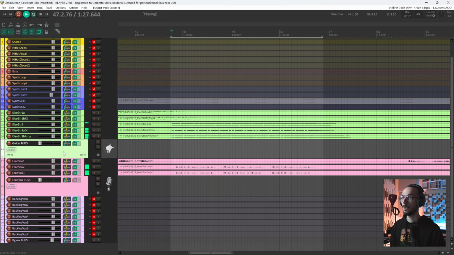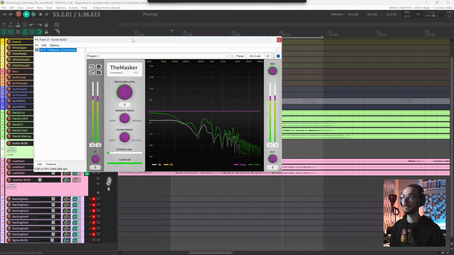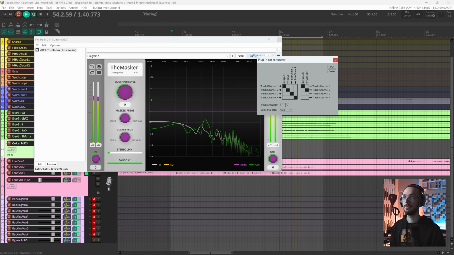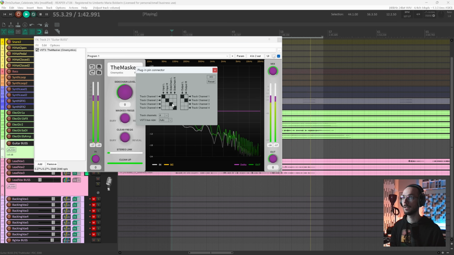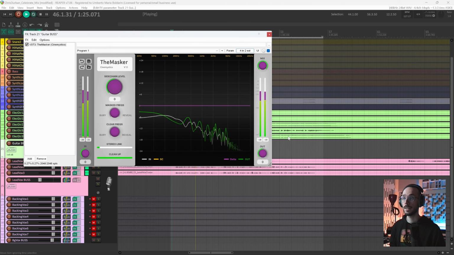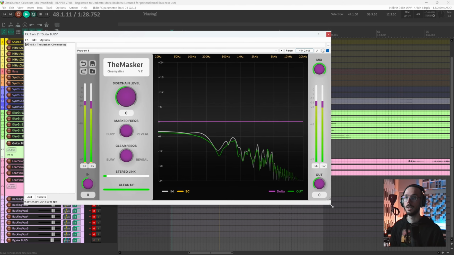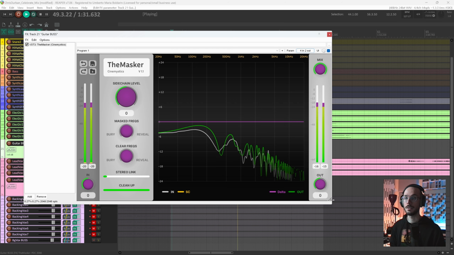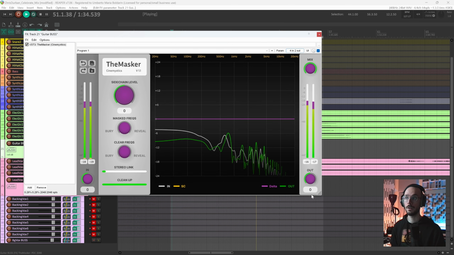So, I want to EQ this bass guitar so that my lead vocal can shine on top of these guitars. Here I have the Masker plugin and I'm receiving the voice signal on bass track 3 and 4. And the first thing I want to show you is that this plugin is resizable, which is a huge plus for me since I'm working on a 4K monitor and I had a lot of problems using not resizable plugins.